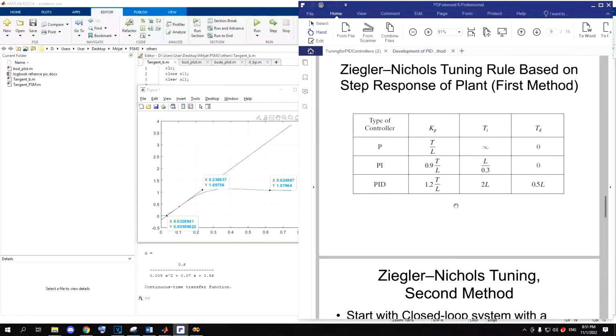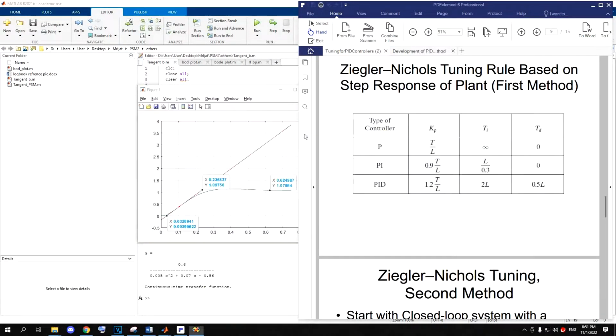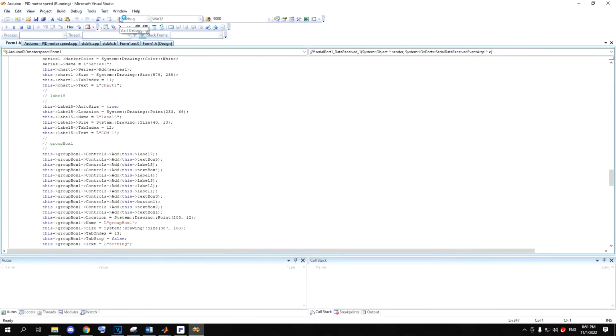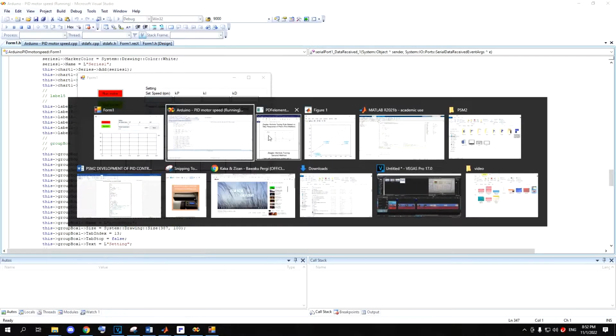So right now I will show you how to prove it with my GUI. I will try to run my GUI. I set the same speed as before.